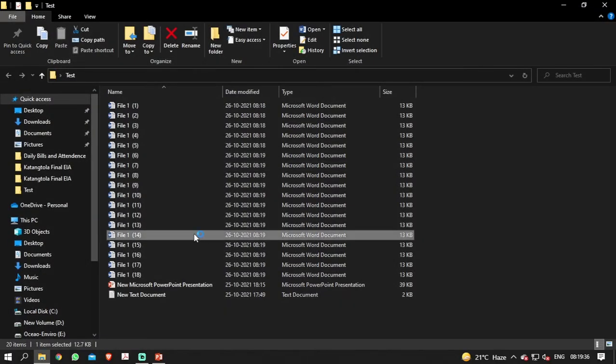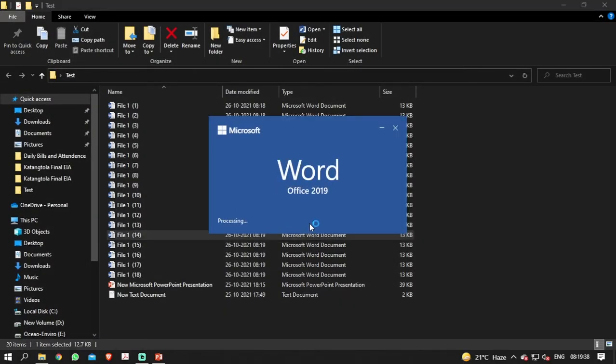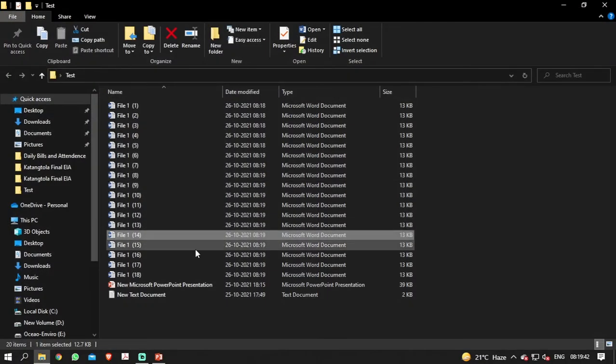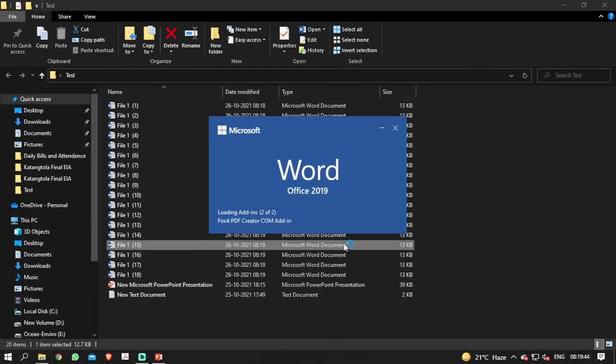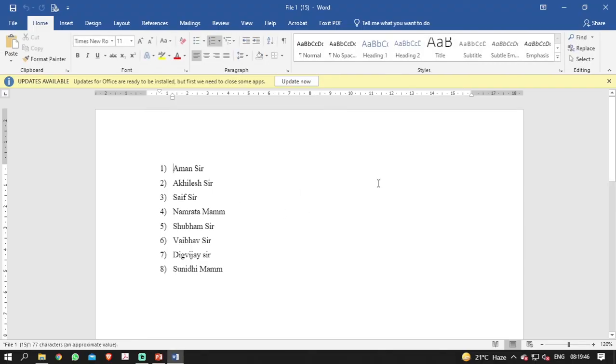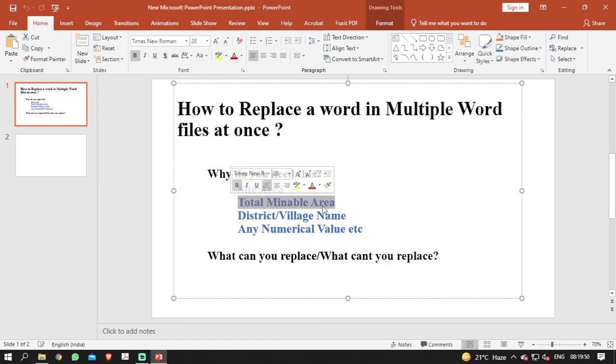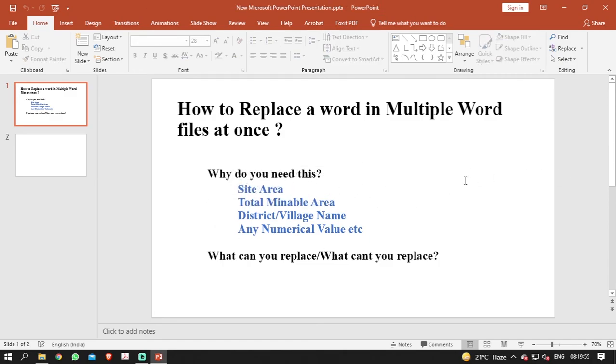So it is a very handy piece of code that you can use when you have multiple files and you have to change, let us say, the name of a village, or any numerical value, or site area, or anything for that matter. You can change it by using this piece of code, and you can make your work faster.